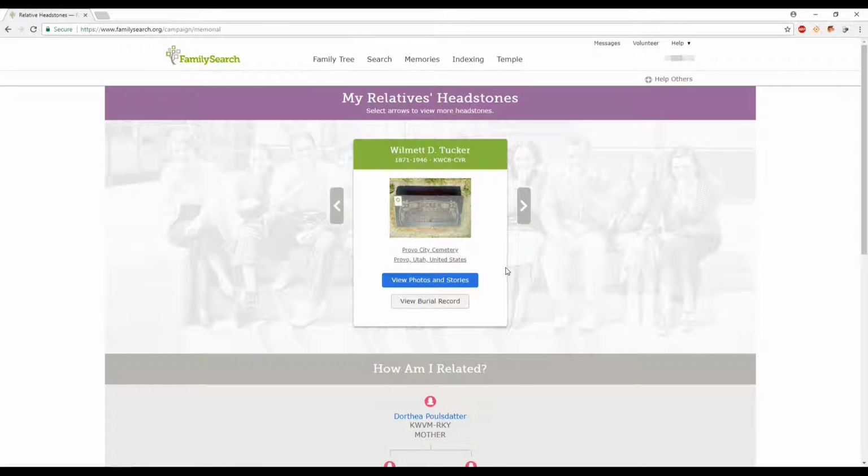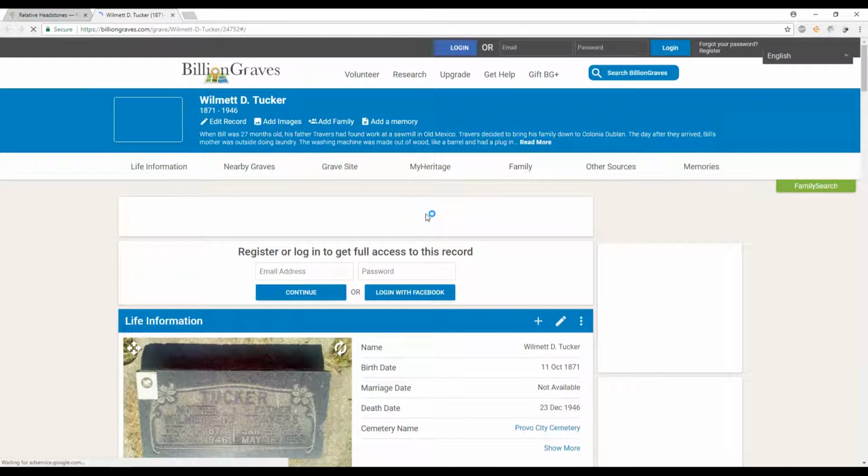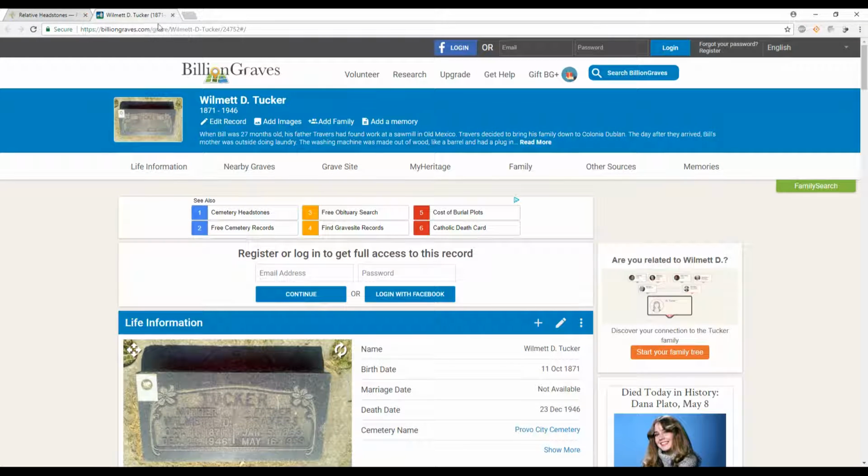Oh, I think I'll do this one. So we have the ancestor's name, birth year, death year, their ID number on FamilySearch. Right here we have a photo. If you remember, it says right here, view image. So we can click on it. By clicking on the image, it has brought us to Billions of Graves, the same ancestor, but now it's their Billions of Graves website.